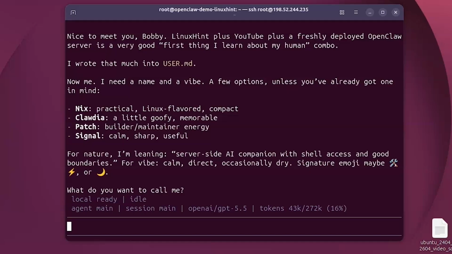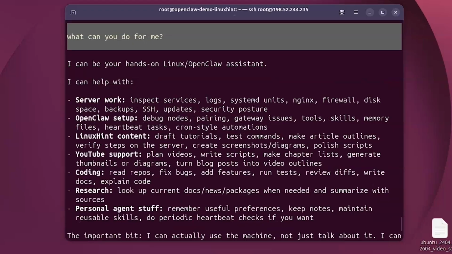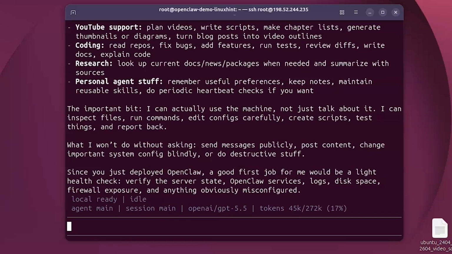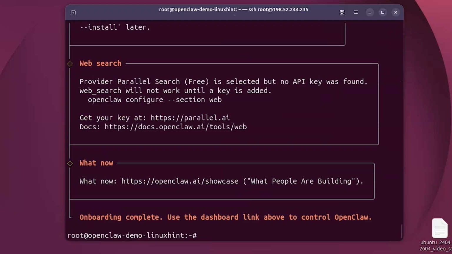So now I can test it from the terminal. Like if I say, what can you do for me? So now you could see that it is replying to me. This essentially means that the basic agent setup is working. So now what I need to do is I need to exit the agent terminal by pressing Control C multiple times, 1-2 times.